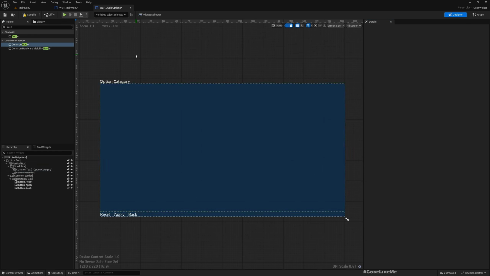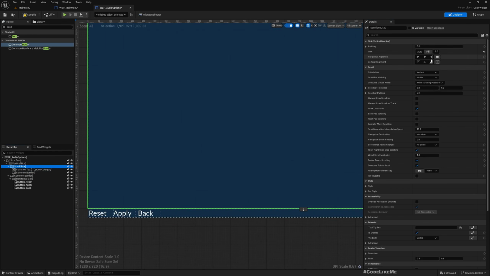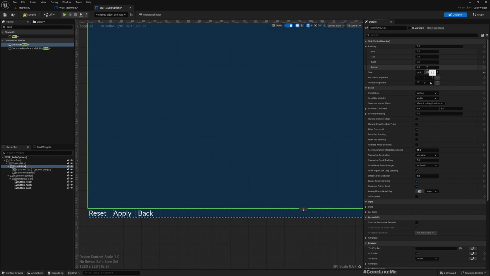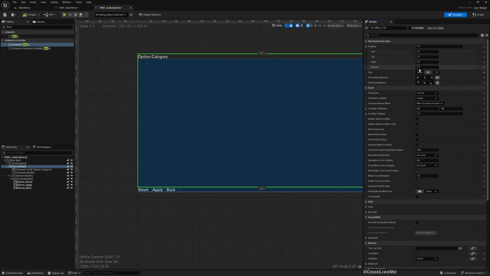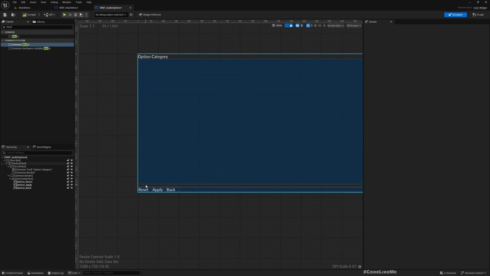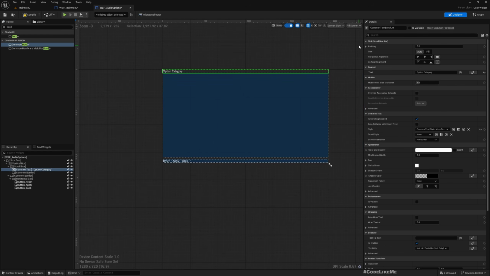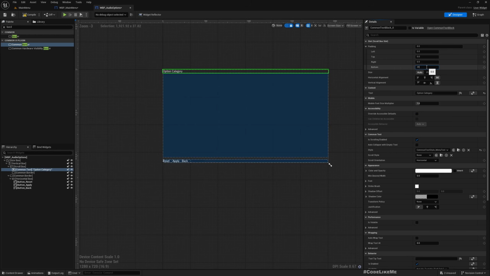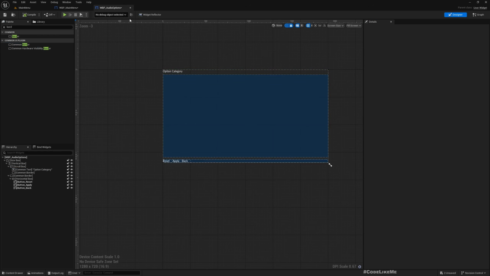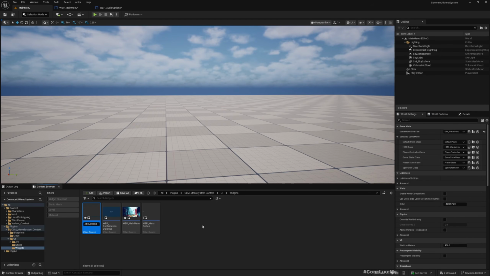Use the background border style. We would need some padding. So we see gap between this button set and the area where the options go. Okay. Now, as I said, I want to make it more generic. So let's call it WBP option panel.